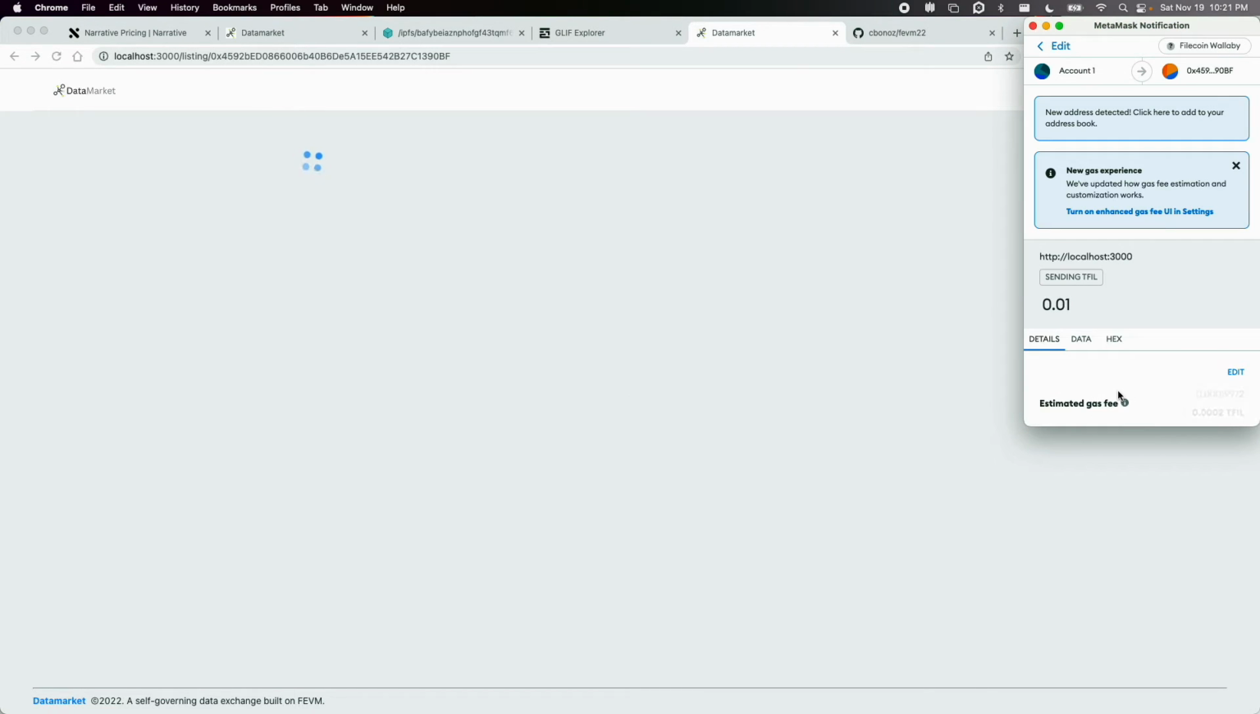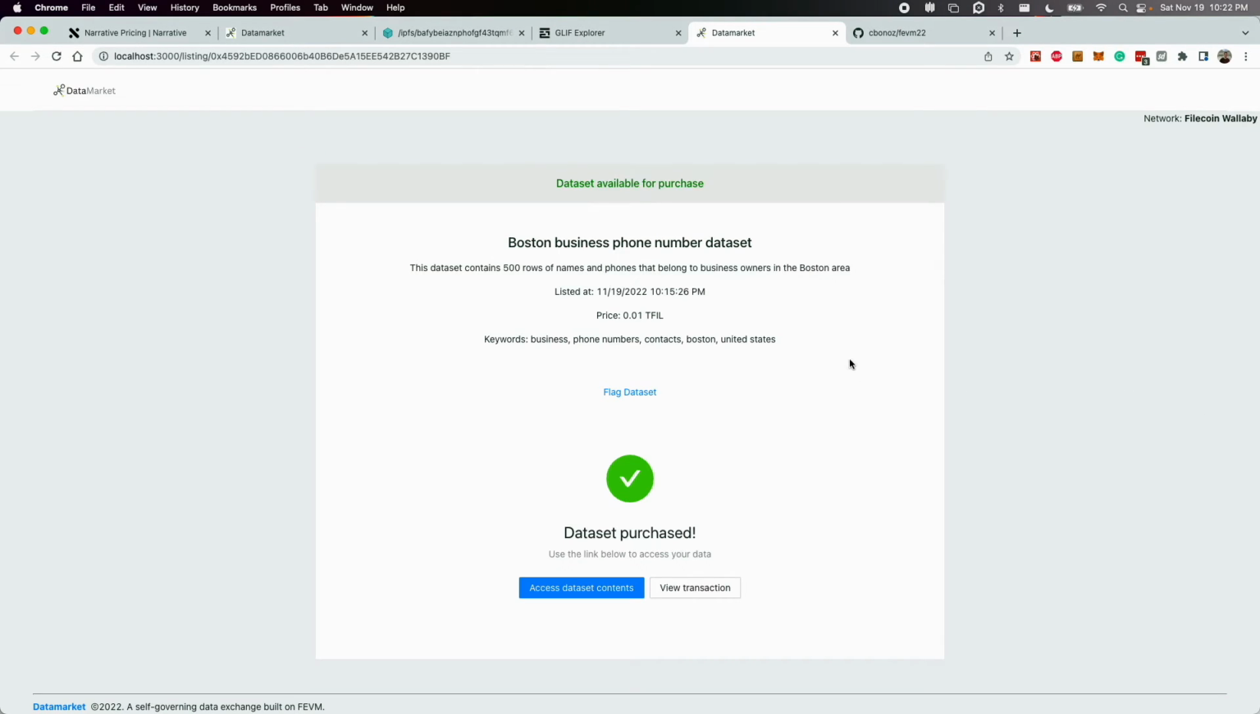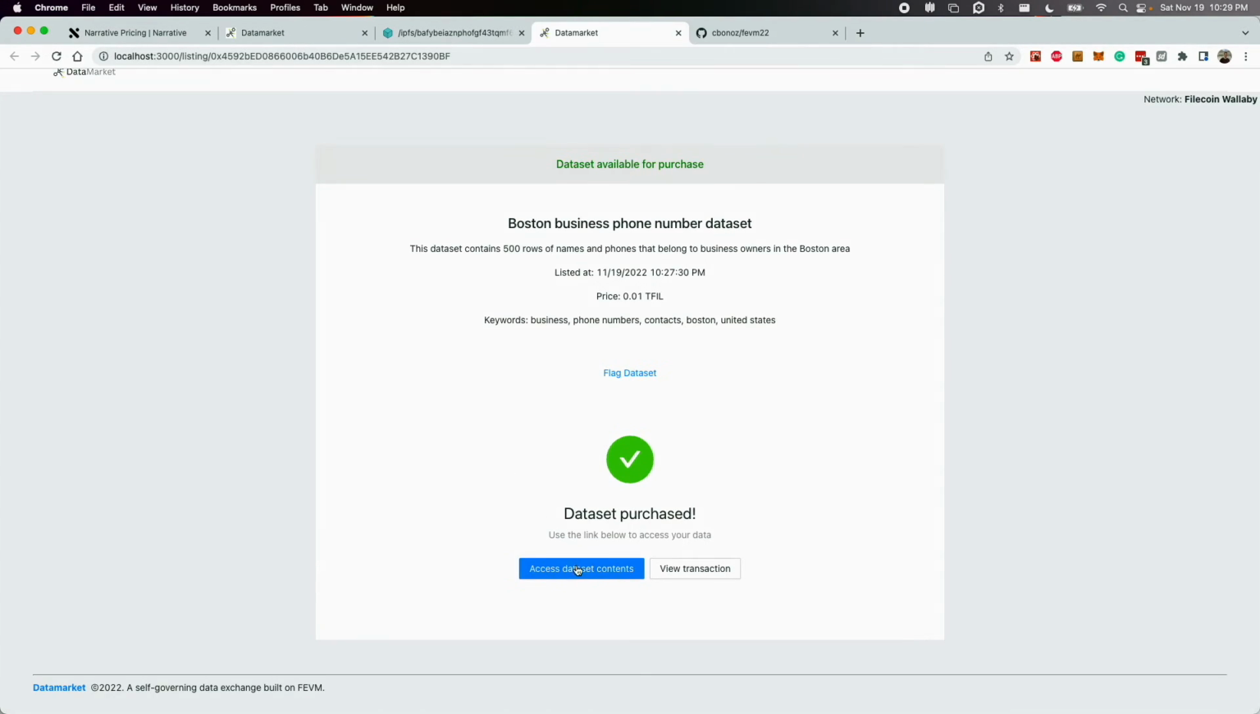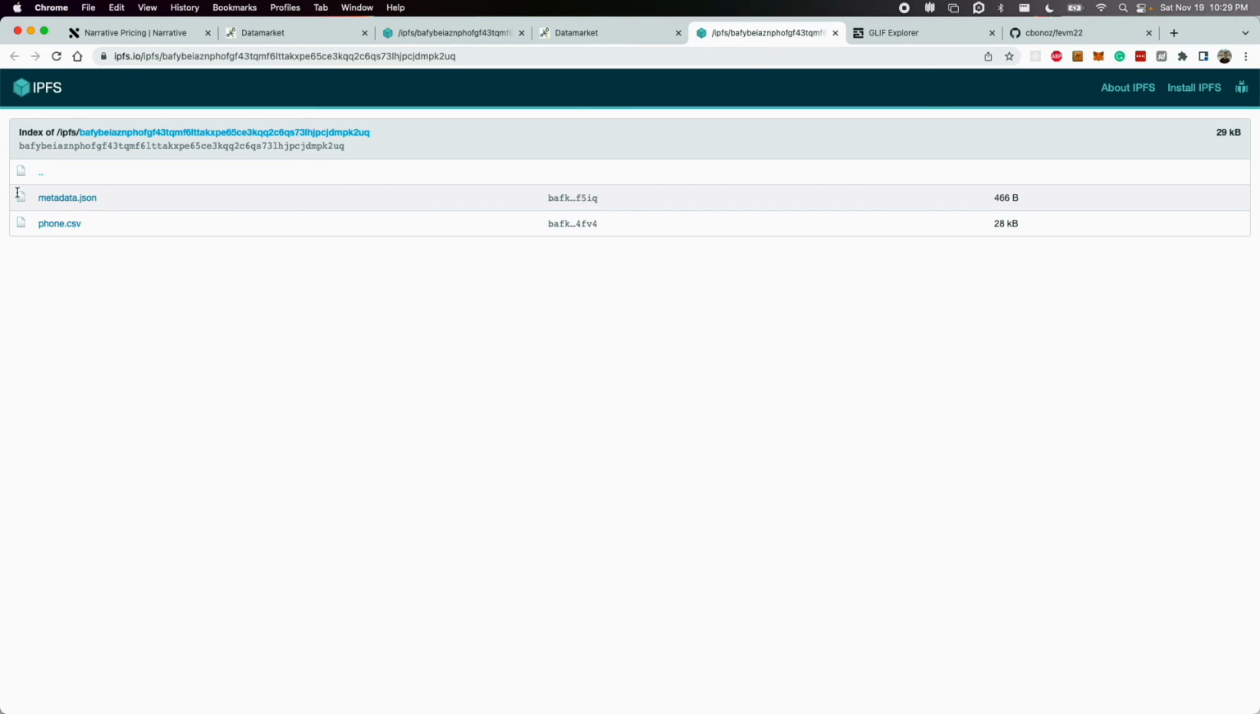The way this works is whatever fee I had specified when I deployed the contract gets charged to the user here. If the user is cool with it, they can purchase. Once done, the user can both access the data they just purchased as well as see the transaction confirming on the Explorer. And the data will be here available for the user to download and access on their machine.